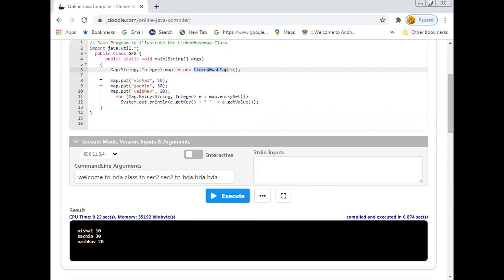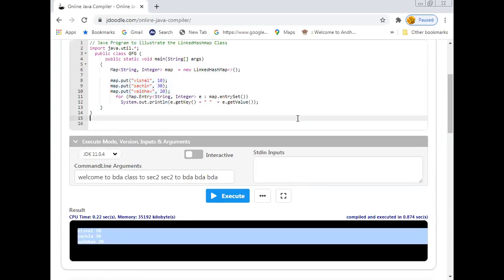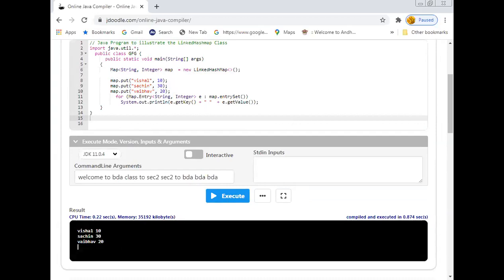So now you can observe that whatever order you entered here, you got the output in the same order. As I told you, in the linked hash map representation, some ordering is followed. The ordering mechanism is that whatever order the elements entered into the collection, the same order is maintained. You can check whether it is correct or not.